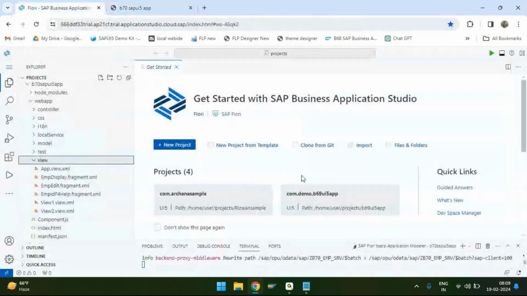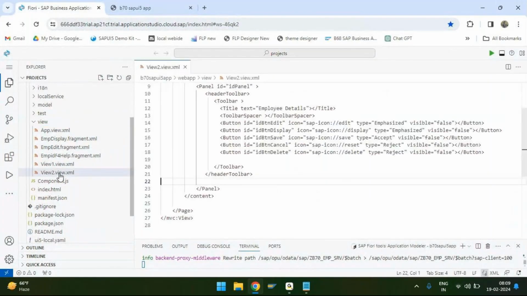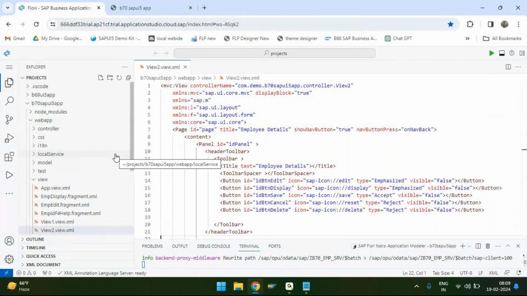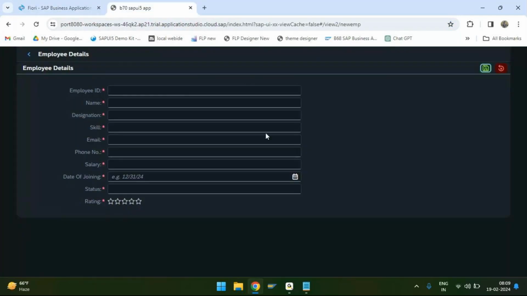All right. So let's go to the view 2 because the view 2 contains our entire screen. And this is my empty panel, and we are adding this edit fragment dynamically to this particular screen. When you click on the save button, you need to save this to the database. So let us assign a function to this save button.